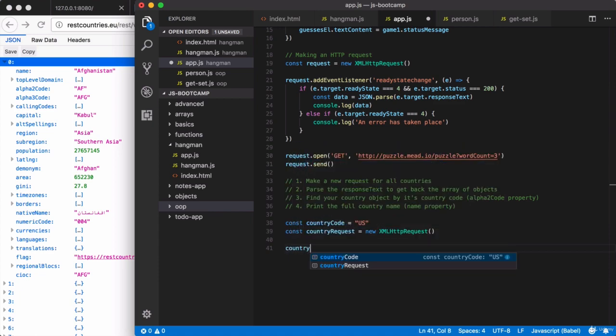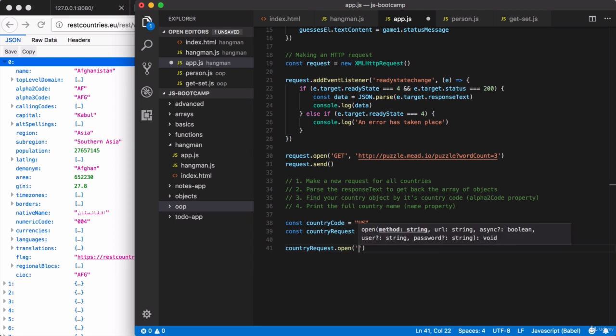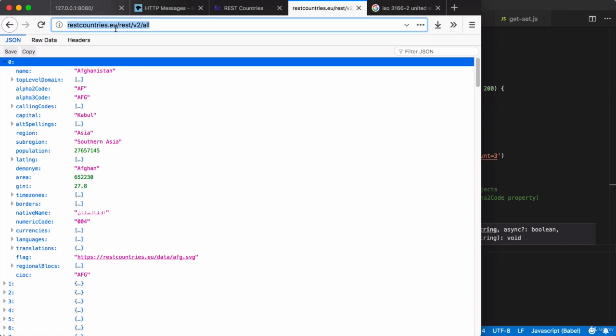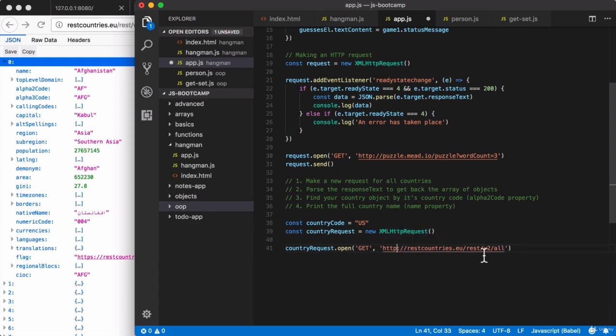Down below, country request dot open, passing in the 2 arguments it expects. The first is get. We are making a get request here. The next one is the actual URL, and we have the URL right in the browser. I'm just going to copy it directly and paste it down below. Perfect. Notice this is the HTTP version of the application, and that's exactly what we want. Now we can call request.send below that. So country request.send. Excellent. Now all we have to do is do something on ready state change.